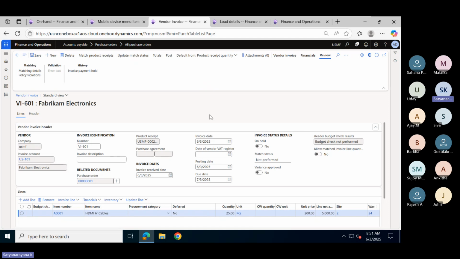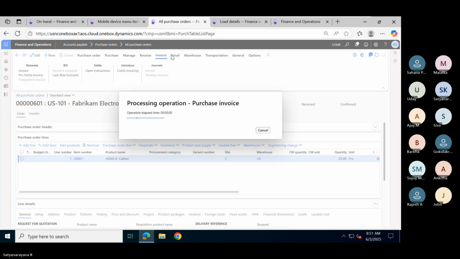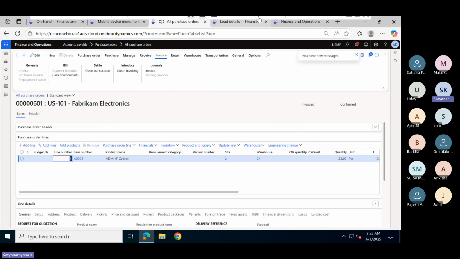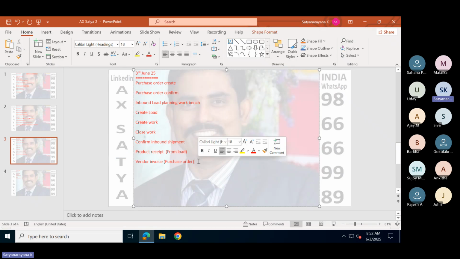Now update mass status, it is passed. Then post. It was invoiced now. So this is about the purchase order process.